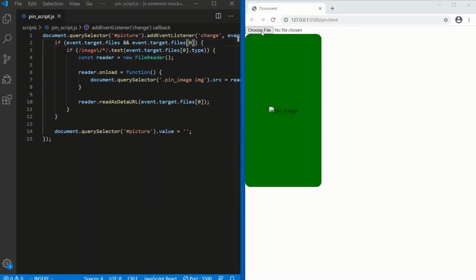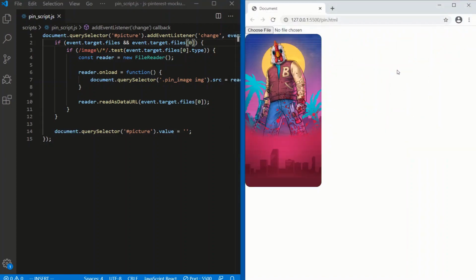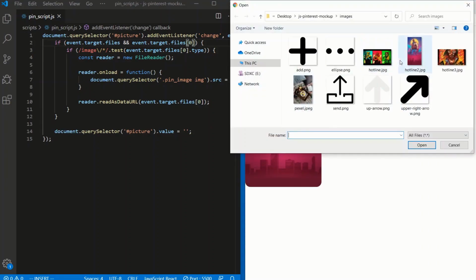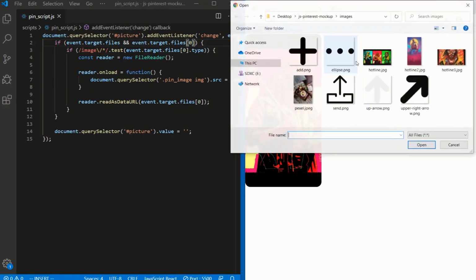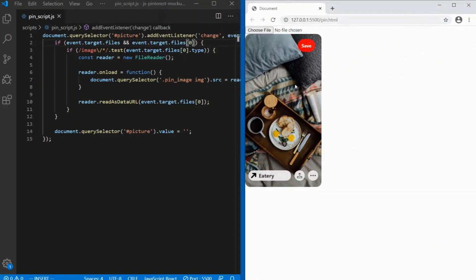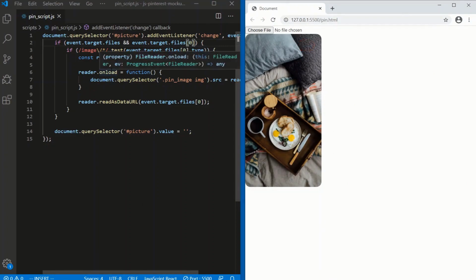Let's go back. Choose file. And this guy right here. And that's the modal. All right, so the pin mockup is done. Let's choose the exact same file. Actually, whatever. I'll choose this one here. So the pin modal, or pin mockup, is done. Let's move on to the add modal page mockup.